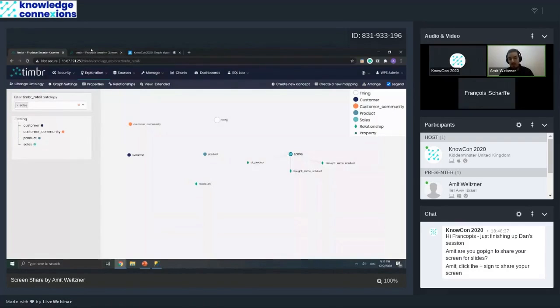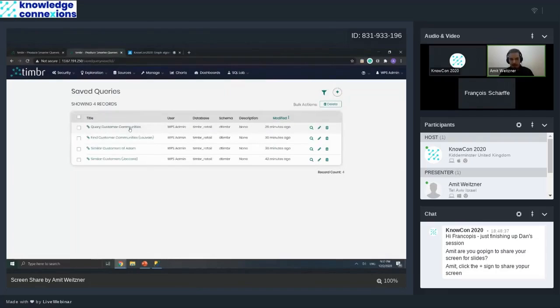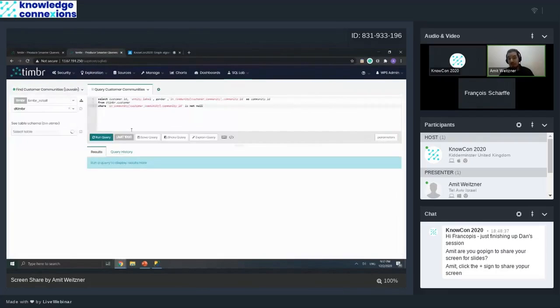Let's see, for example, a query that leverages this. So I'll go back to the saved query, and I'll query all the customer communities based on the relationship we introduced in the ontology. So here, what are we interested in?